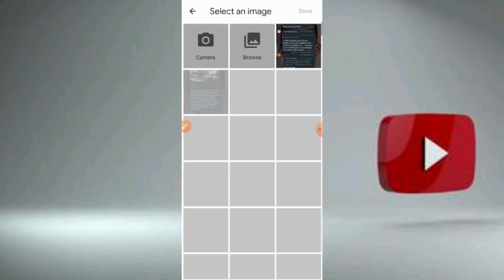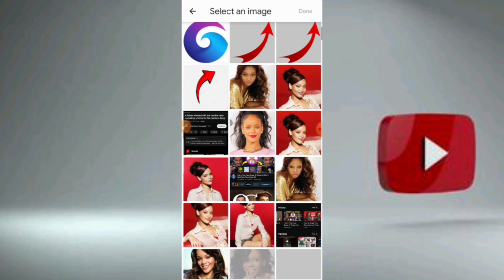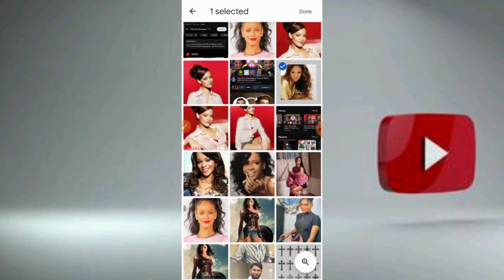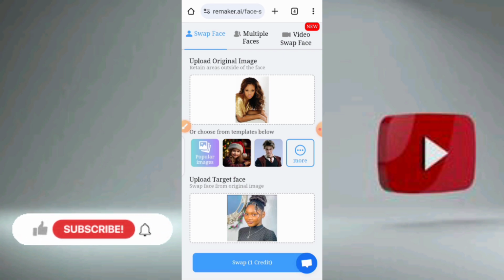Now, let's begin. The next thing now is to upload the target face. Now the two images are there, the original image and the target face. Now we click on swap.